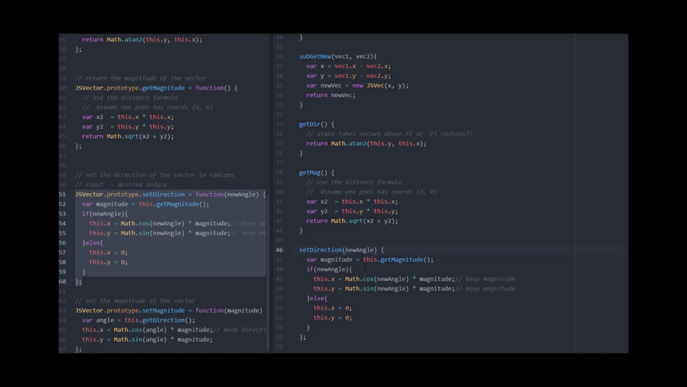So wherever my angle is pointing, I don't want to change the magnitude, I just want to change the direction. So I can create a temporary variable called magnitude, and I'm going to get this.getMag. Actually, I changed it to getMag, so let's change this to getMag. And I'm passing in this guy, so if newAngle exists, go ahead and use it. Otherwise, set x and y equal to 0. I'm not even sure that's reasonable, but let's do that for now.